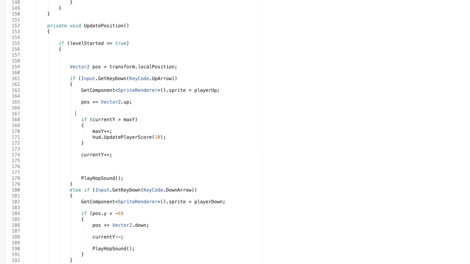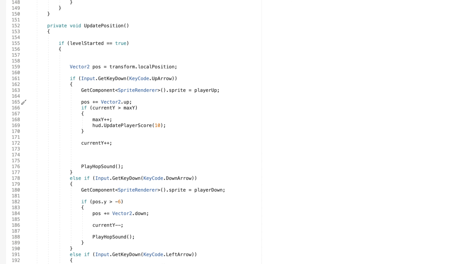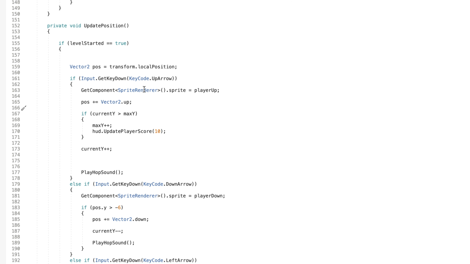The reason, alright, so let's do this logic again, but with the updated numbers. So current y equals 1, which is greater than max y. Max y is going to equal 1. And current y is going to equal 2. Then we go down, current y is going to equal 1. Max y equals 1. They're both the same.